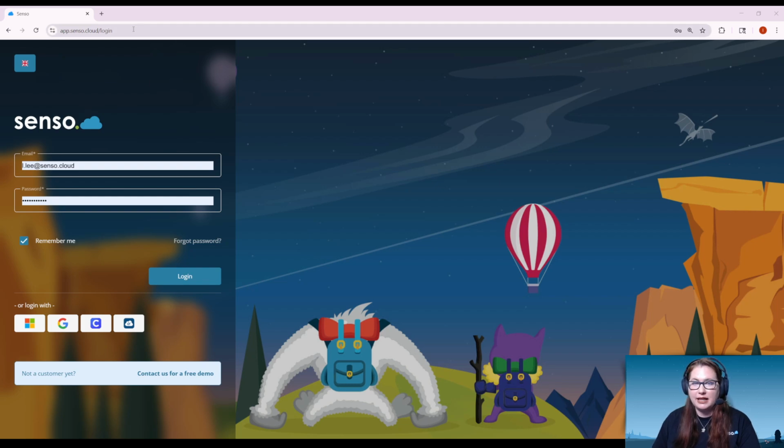So to gain access to your new V2 portal, you will need to navigate to app.senso.cloud, and this will take you to this login screen. If you have received an email that has your verification email in it and that allows you to change your password, you can go ahead and click on those options and it will take you to a page where you can change your password. If that email sent to you is more than 24 hours old, then the verification link will have expired and you will need to request a new one.